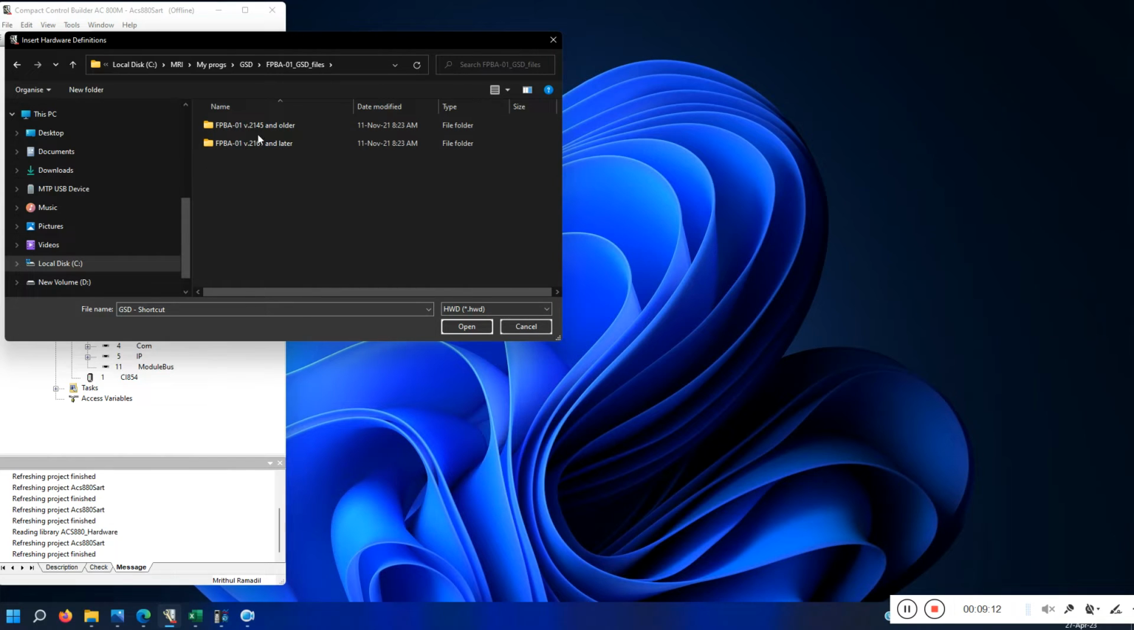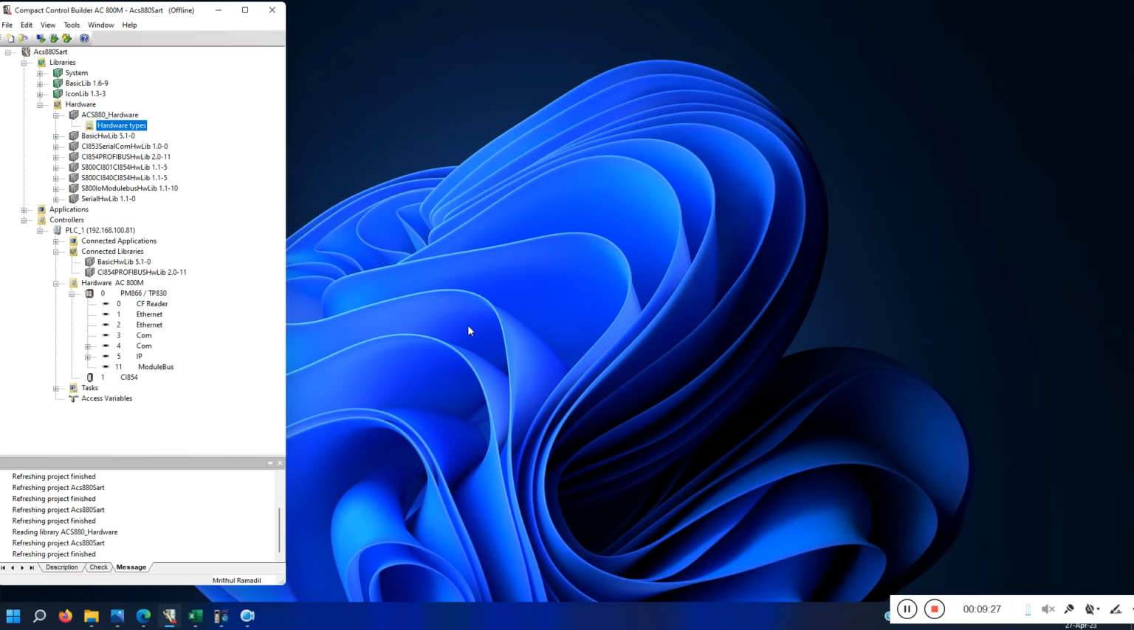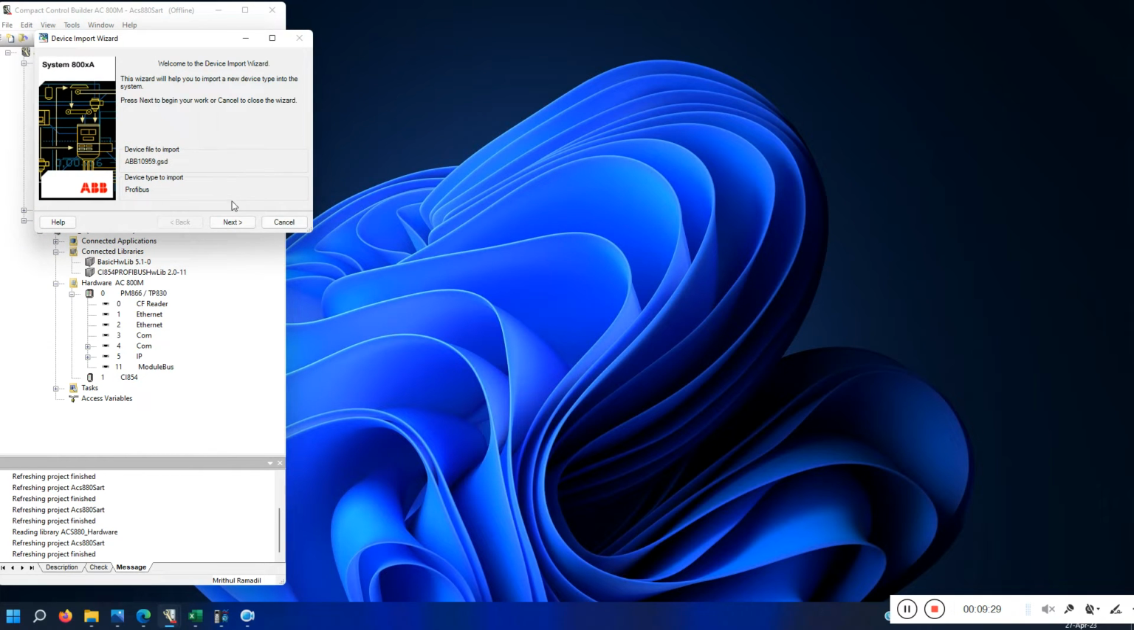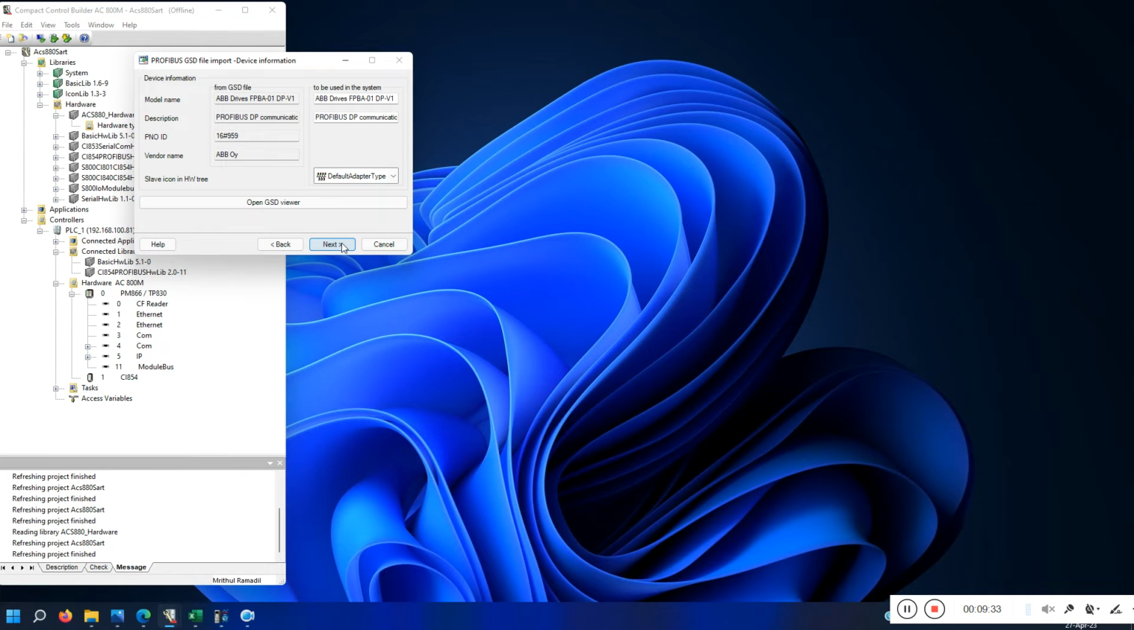Okay, so I'm installing the newest one, so I'll use the DPV1, and here you can go for the Profibus GS. So this is the GST file. Open that. Okay, so this is the installation tool. So click next.